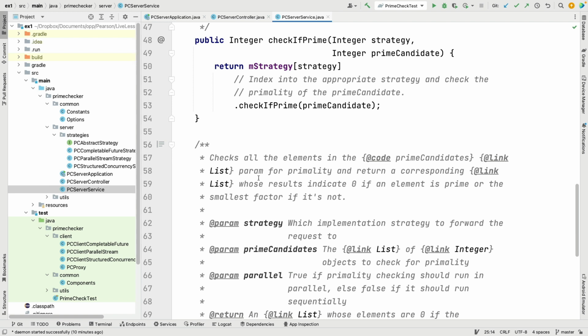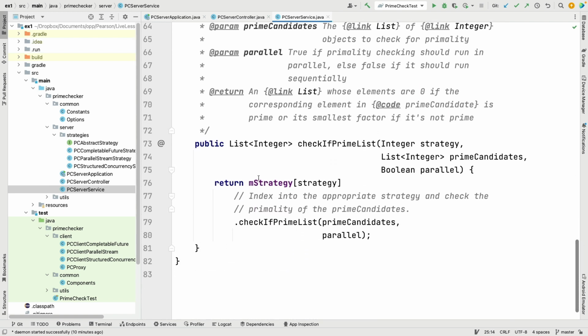strategy parameter and indexes into the strategy array, which fishes out whatever the corresponding subclass of PC abstract strategy is, and it invokes its checkIfPrime method and forwards the prime candidate. So this is just essentially forwarding to the underlying implementation strategy. Same thing holds true for checkIfPrimeList, where again we index into that and pass in the prime candidates and the Boolean parallel flag.